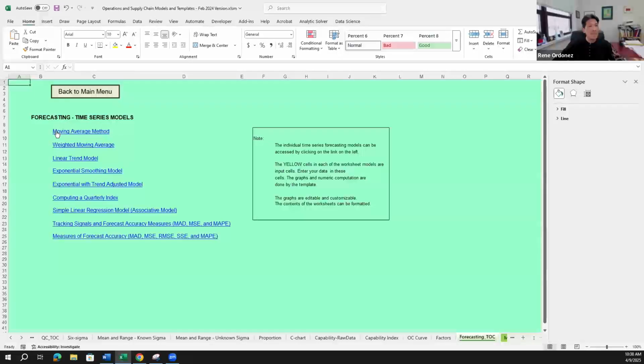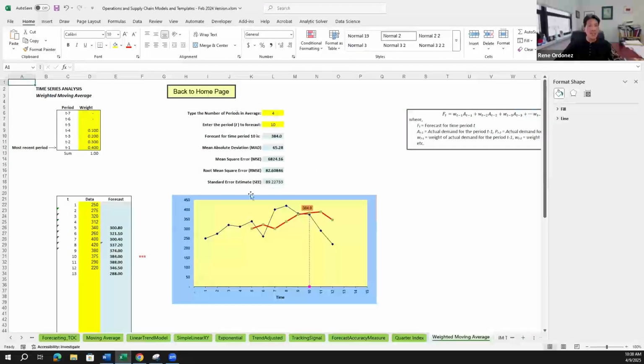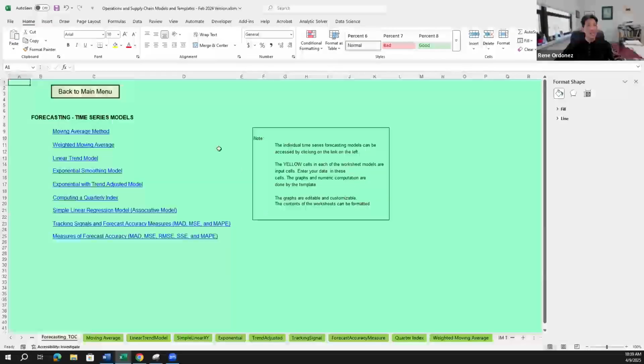All of these models are found in the textbook. We can look at, for example, weighted moving average. In all these forecasting models, we are also computing measures of accuracy, such as the MAD, the MSE, the root mean square error, and the standard error of the estimate. If a student is doing a what-if analysis, comparing various forecasting models given a data set, they can take note of these accuracy measures and make the comparison. So that's the forecasting chapter.